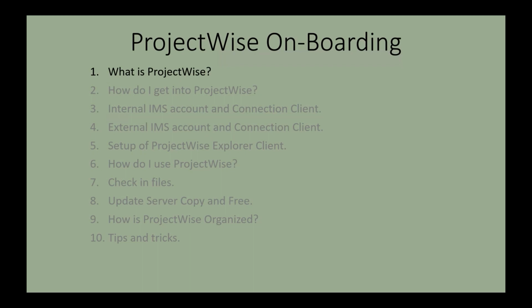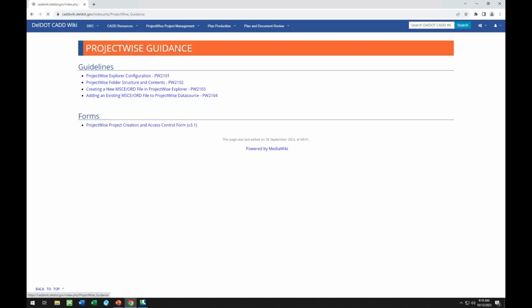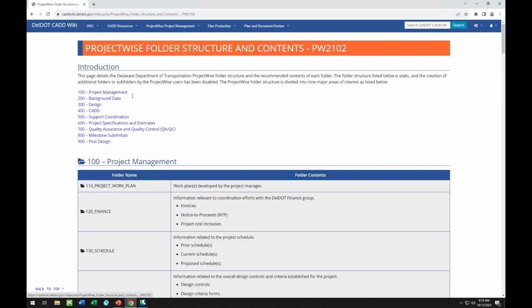Folder names, project creation, permissions management, and in some places file naming conventions are all managed by the ProjectWise administrator. More information on the folder structure is available on the CADD Wiki under ProjectWise Project Management, ProjectWise Guidance, ProjectWise Folder Structure and Contents, PW2102.